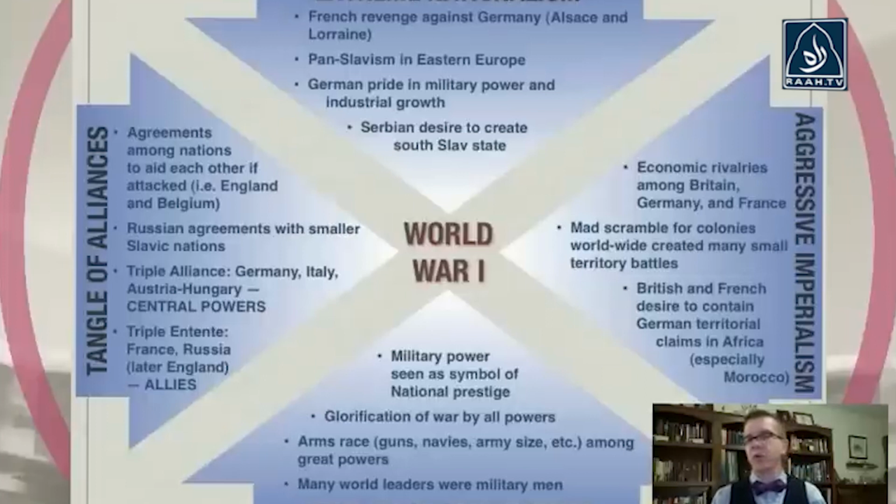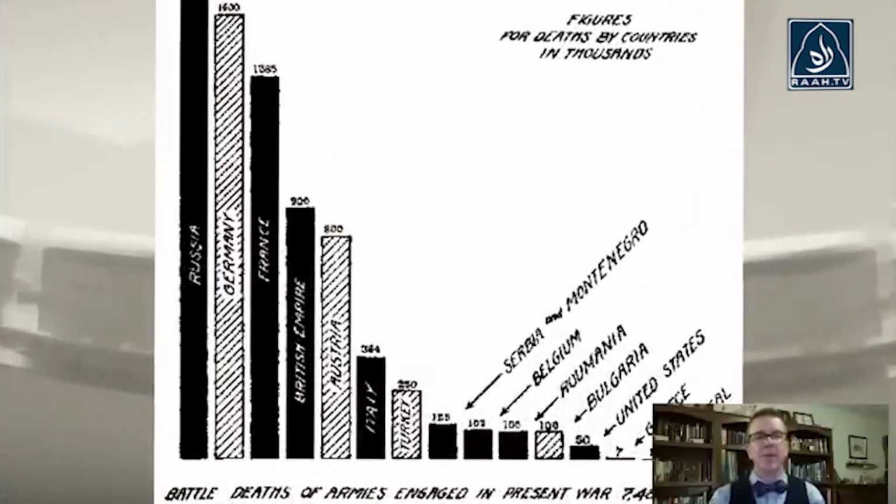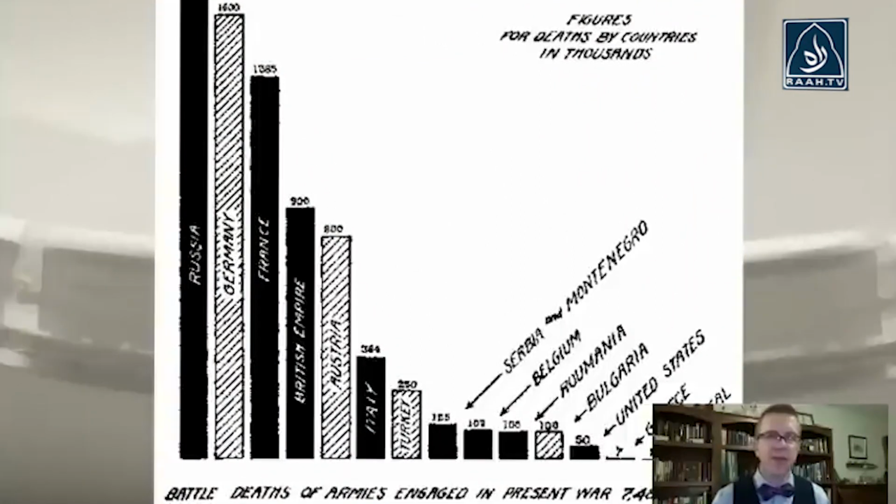Okay, then there's this tangle of alliances. Again, I said, if you're the weaker guys, you've got to find somebody to help back you up. So maybe we'll make it seem like it's not a good choice to try and fight any of us. However, the Triple Alliance, Triple Entente, which we say later becomes the Central Powers and the Allies, we ignore things and get involved anyway. The result at the end will end up being millions and millions and millions of deaths.